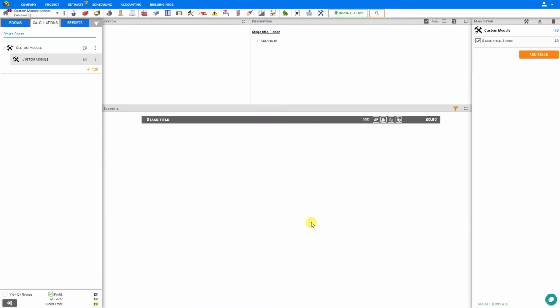This creates a brand new blank custom module. In the middle, you'll notice there are three panes: Sketch, Description, and Estimate, all of which are blank at the moment. On the right, we have a main setup pane that we will use to help set up the module. By the time we're done this tutorial series, we will have created two modules, a simple and an advanced. So we'll start with the basics and work our way up to further details as we move along.